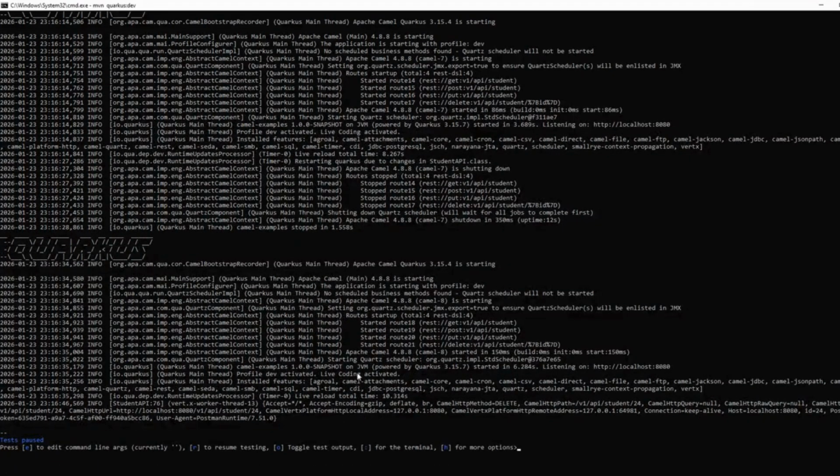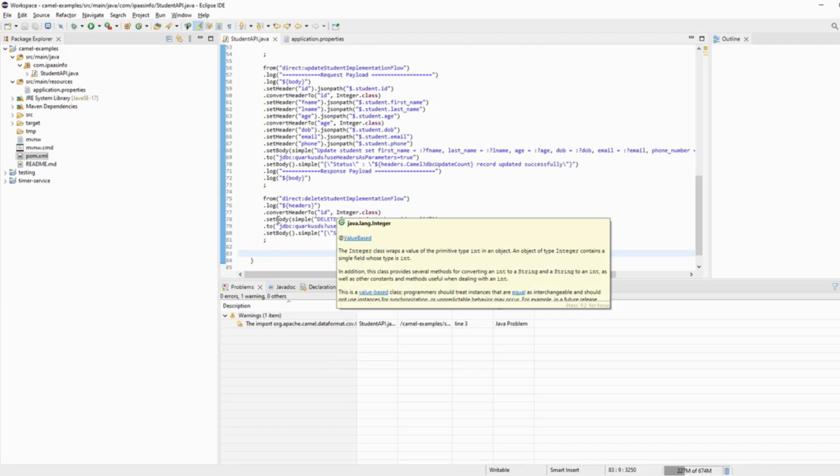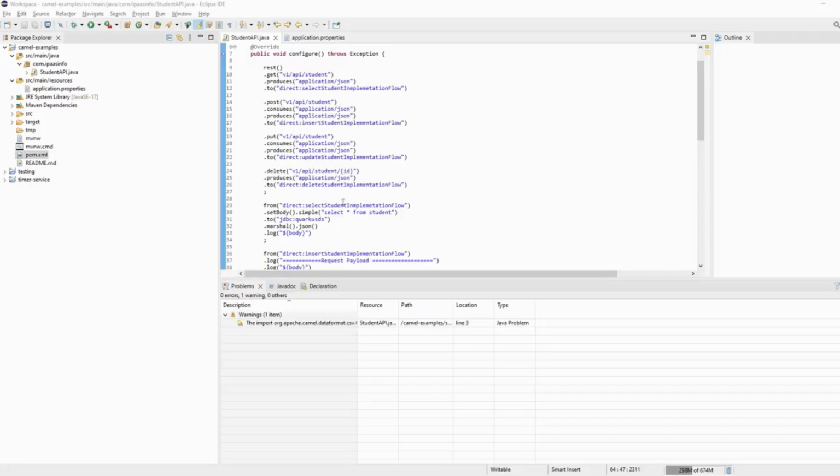If I go to this log, here we can see this header. I log this header. In this header, we can see the ID, this URI parameter passed as a header variable. So I'm using that header variable and converting it into the integer class. Then I am using that header in my prepared statement. Now we created our student API with 4 methods and 4 operations with the database. So our REST API is created.